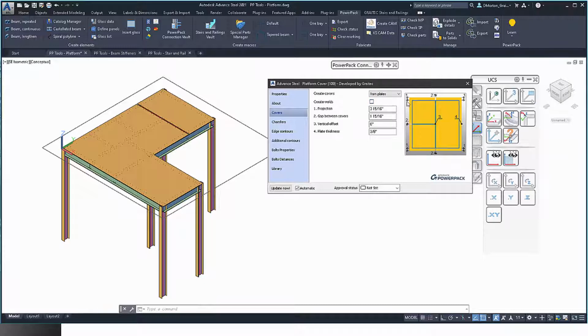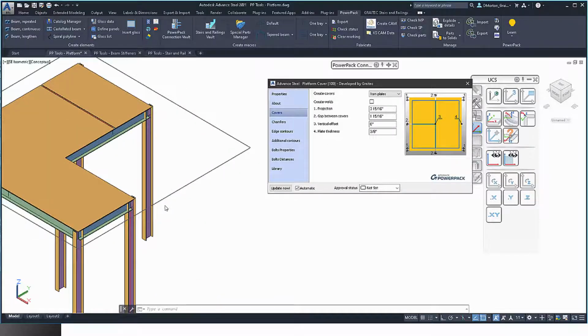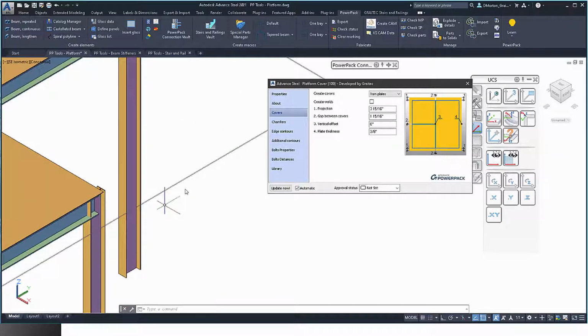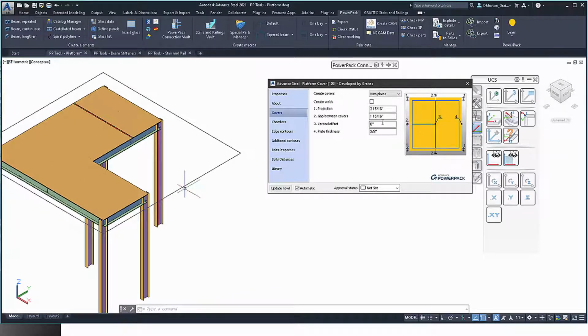And the projections. So you can project this outwards by a certain amount. So you can control the projections of that plate from here. If you need to vertically offset this, lift it up or place it down even, you have the option to do that from here to vertically offset it. And you can determine what the plate thickness is going to be.